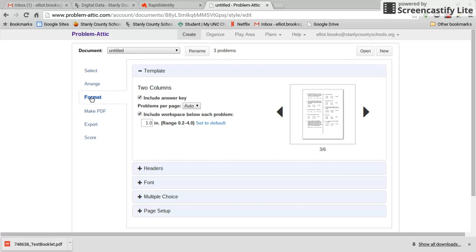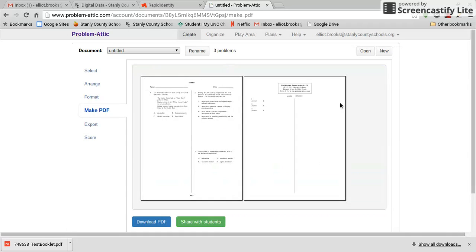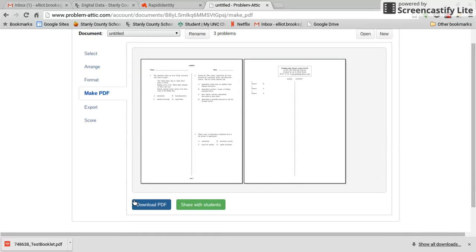If I hit format, it takes me to a format page where I can change how many columns, whether it's going to be 2 column, 1 column. I can change the header, the font, the multiple choice options. I can change a good bit with that. And then when I'm ready to make the PDF, I just hit make PDF and download PDF. That's how you can get it as a paper version.